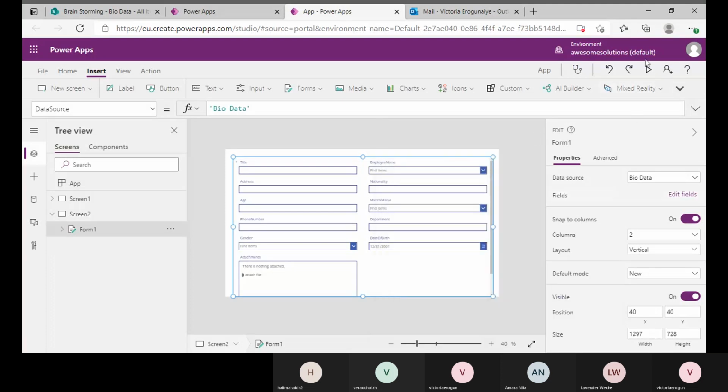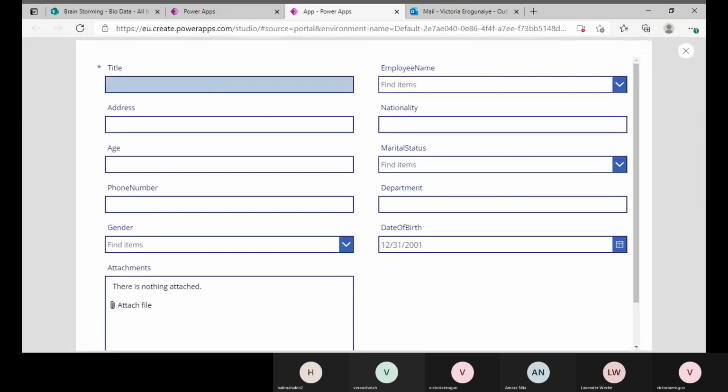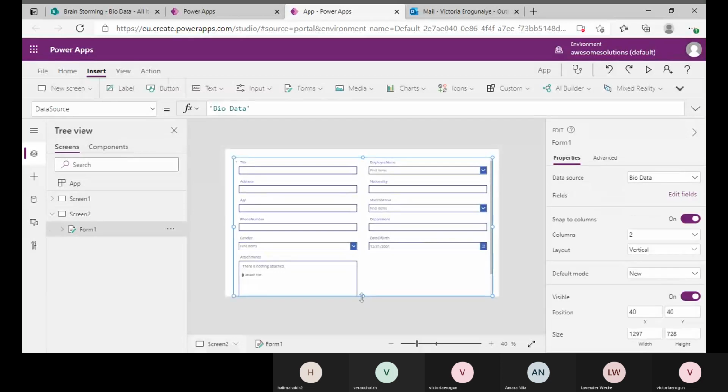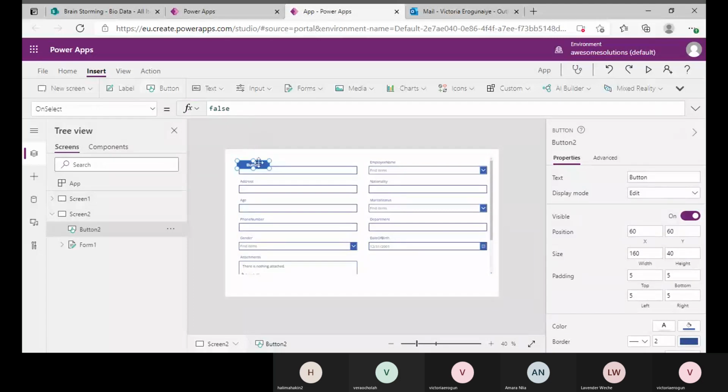So I'll play this for us to see. This is the form, title, address, and all that. But before we can submit this item to the data source, we will need a button so that when users click on the button, what will happen? We want them to be able to submit.